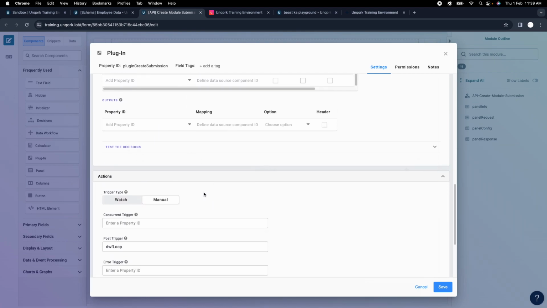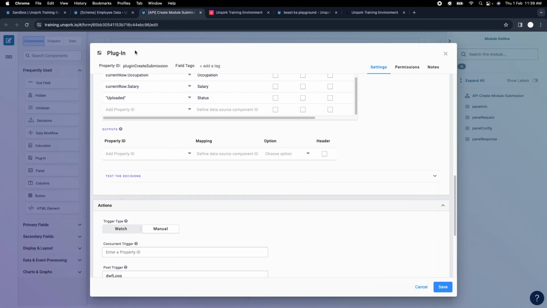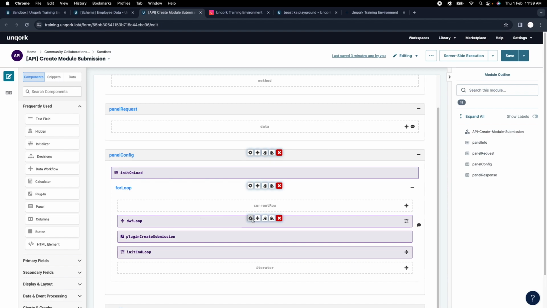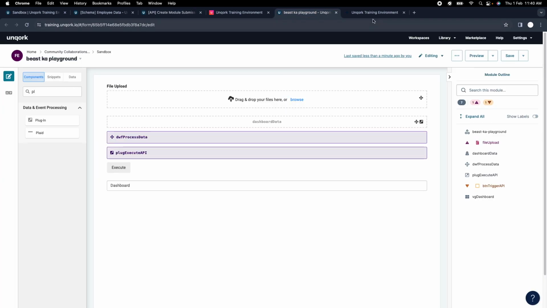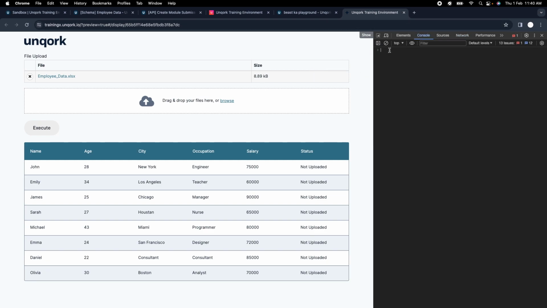But yeah, not try it out yet. What would happen is, when we trigger this plugin create submission, once it is executed, we want to again go back to this data workflow, right? We want to again trigger this data workflow, which would run these things again, and now the iterator value would be 1. So then in that case, when the iterator value is 1, we will get the second element.